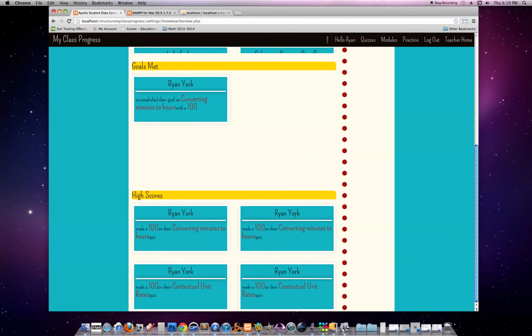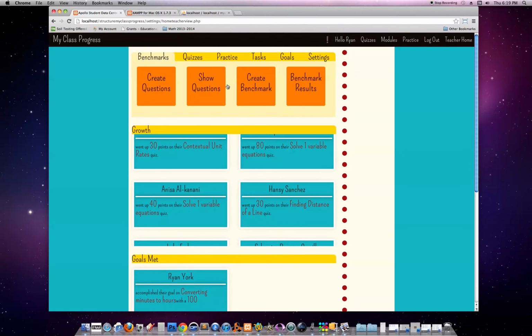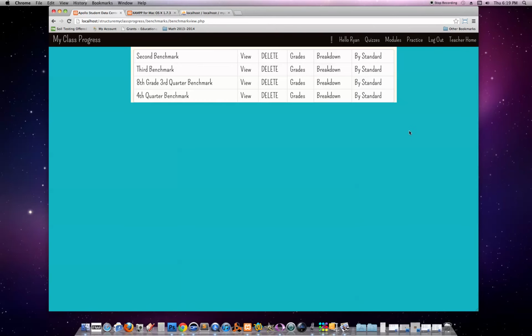Now you can obviously get, and this is all organized by date, a lot more detailed of a view than that. So let's take a look at benchmark results. This is our hub where we're looking at benchmark information. First of all, you can see the actual benchmark the way that the students look at it.